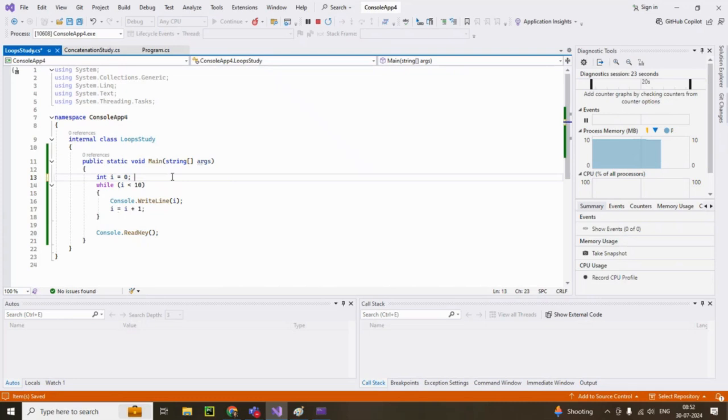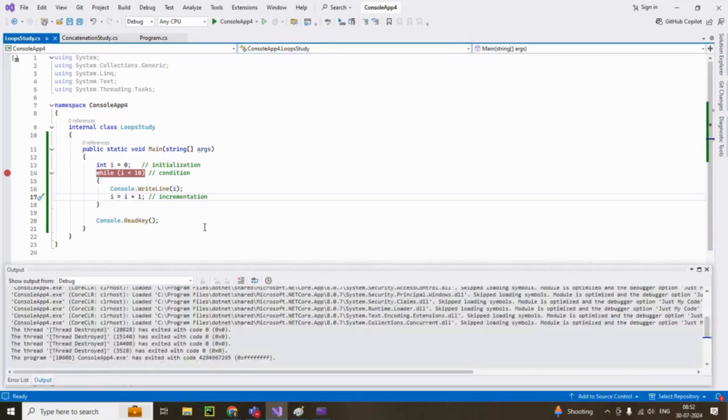Now here I will say this is the initialization, this is the condition, and this is the incrementation. Okay, so if you want to see what is happening in your code, you can put a breakpoint over here and execute the code again.